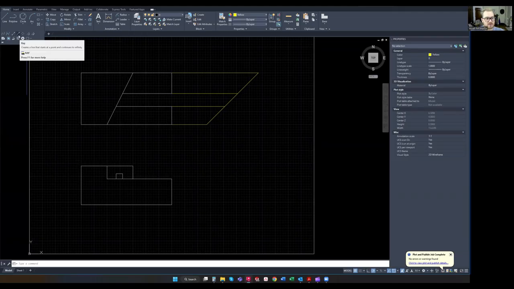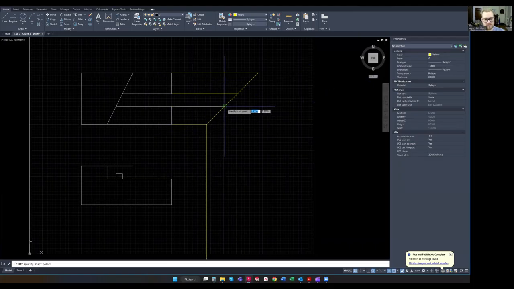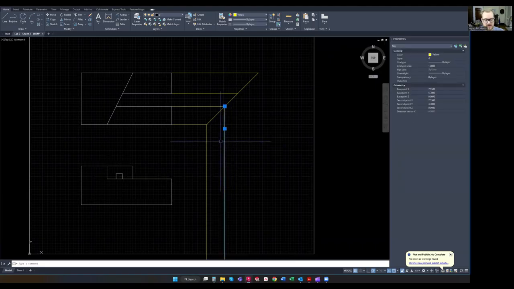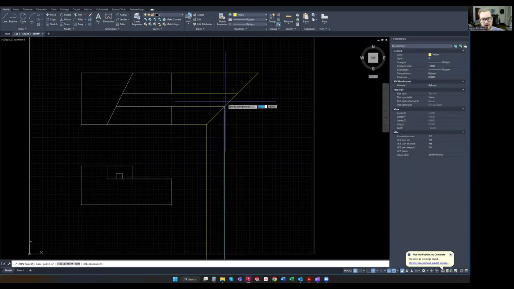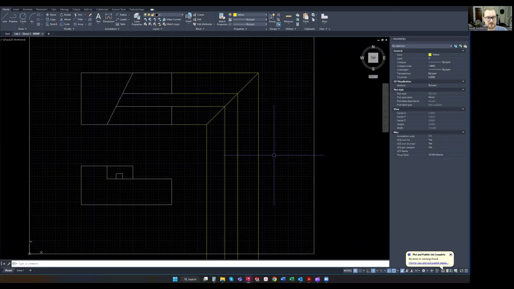So you can grab the Ray tool from right here, or you can type RAY, enter, click a point, and then just kind of draw straight down. So you can draw that too. I used to love using the Ray tool. Now I just feel that the construction line ends up being a little bit faster for me when I'm doing my drafting. So that's why I use the construction line tool instead of the Ray tool.